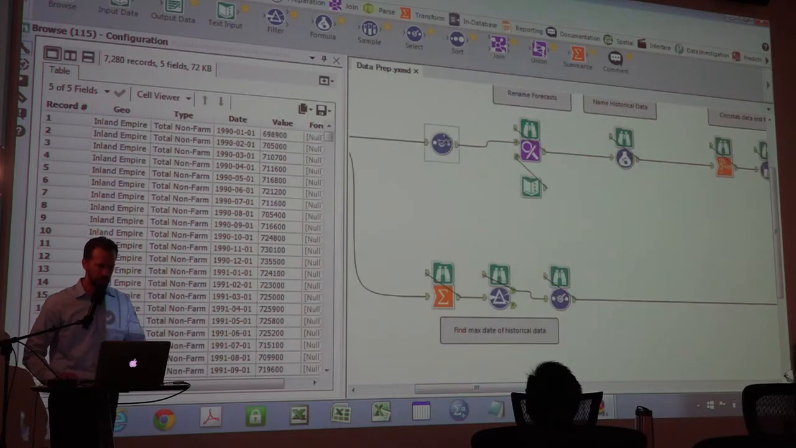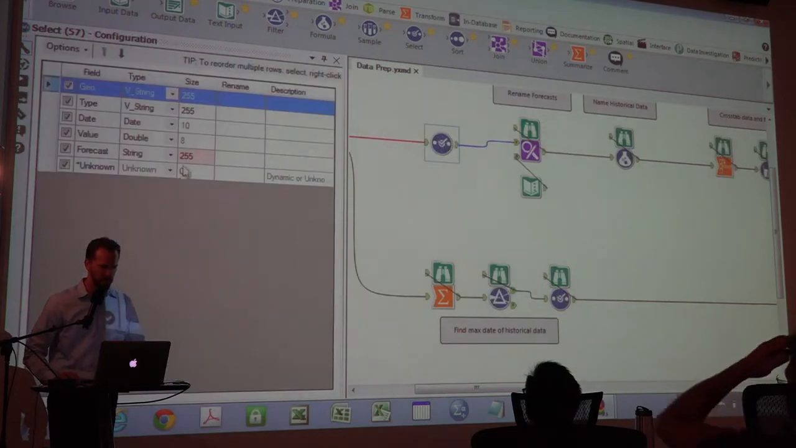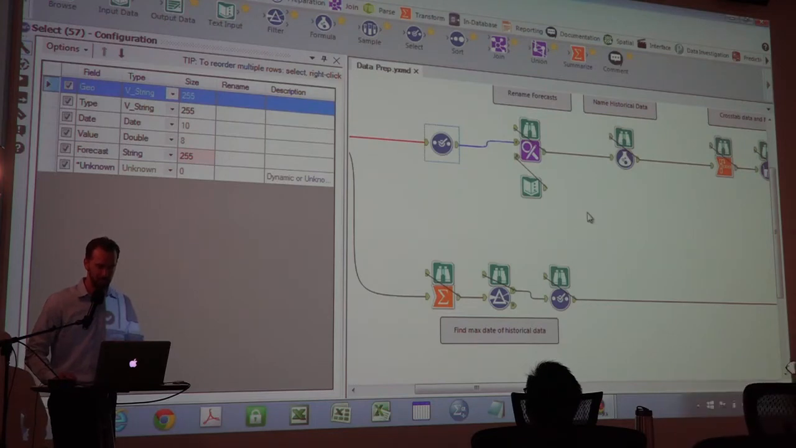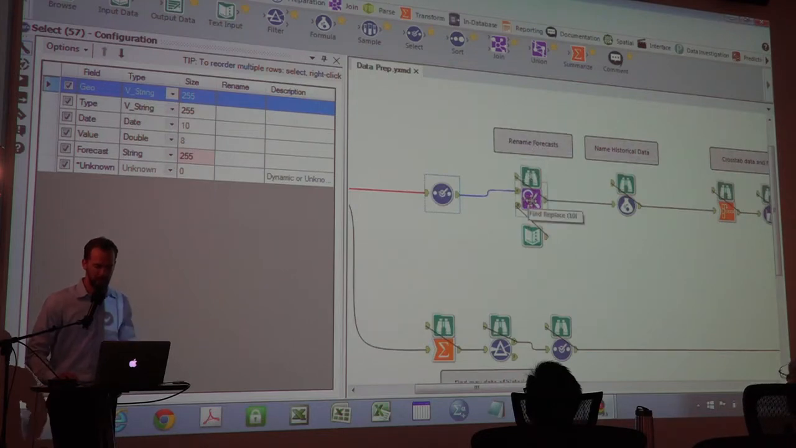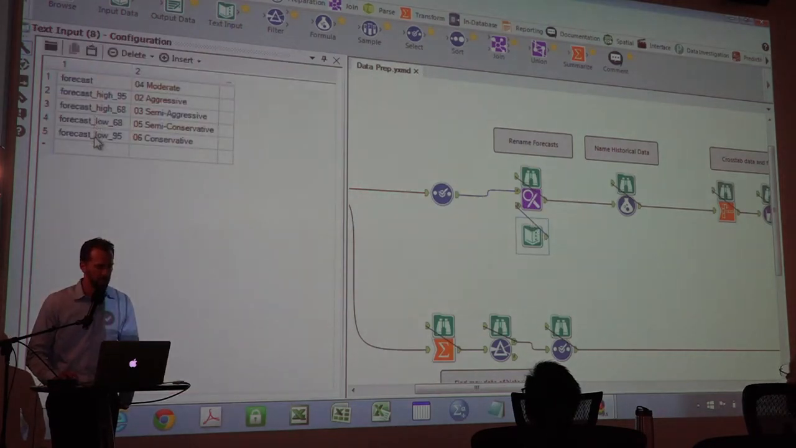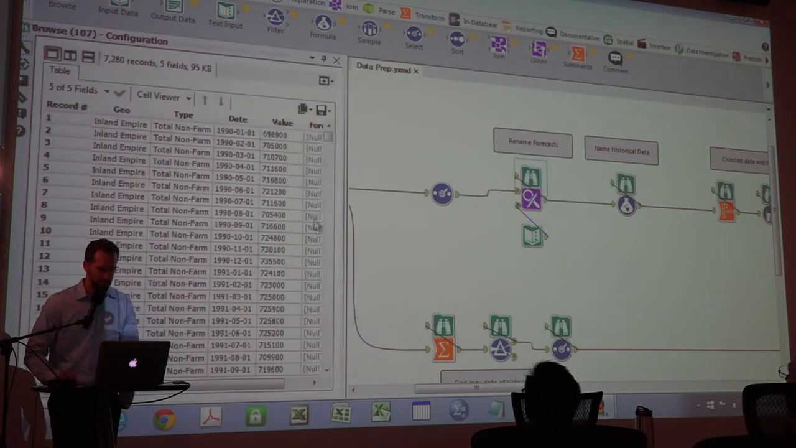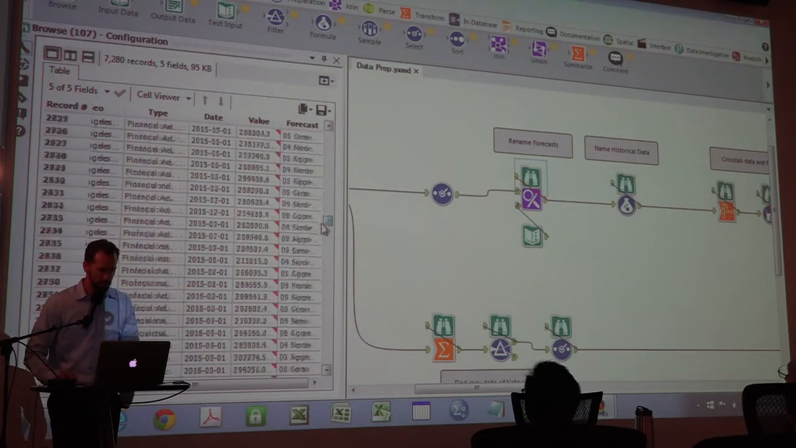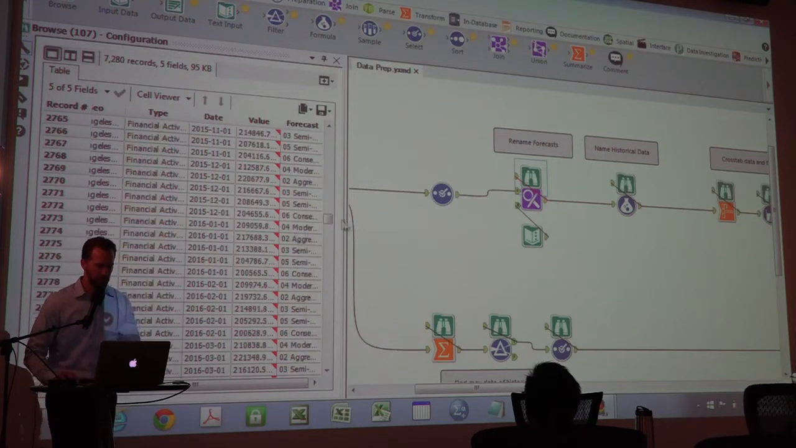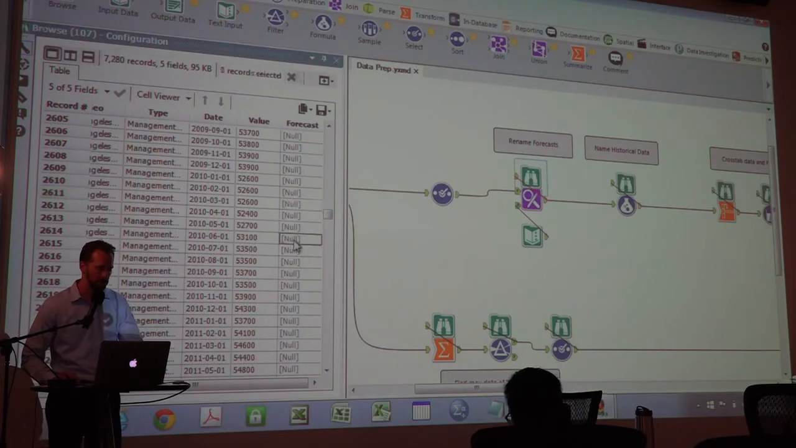So first, I just have a select tool in here because I'm renaming. I added a string issue in here, so I did reformat the string to include more characters. What I'm going to use here really quick is just a find and replace tool, because I don't like the names of these forecasts. We kind of have an internal naming convention that we use, like moderate, aggressive, semi-aggressive. So I'm just going to use a find and replace and just replace those names. So now I have all these say my desired name. And then I'm also going to fill in these nulls with historical. So it's going to say historical.